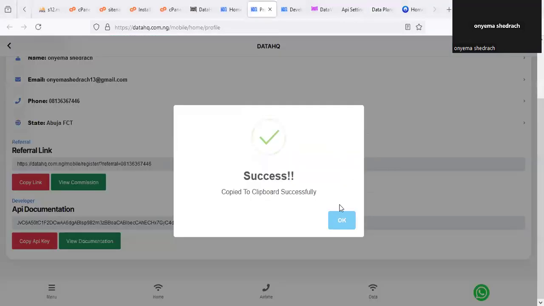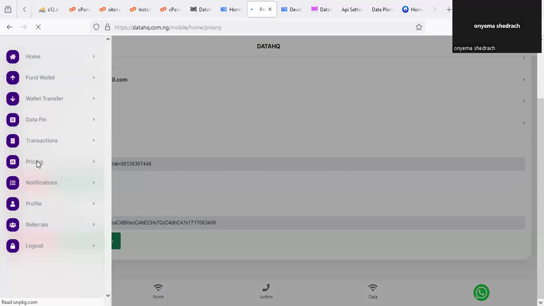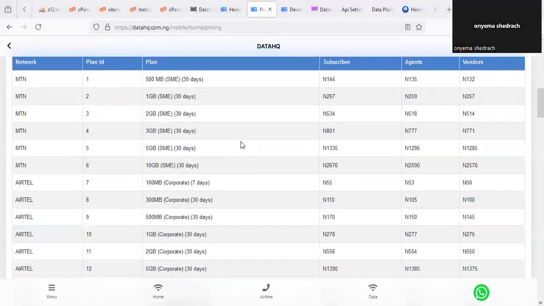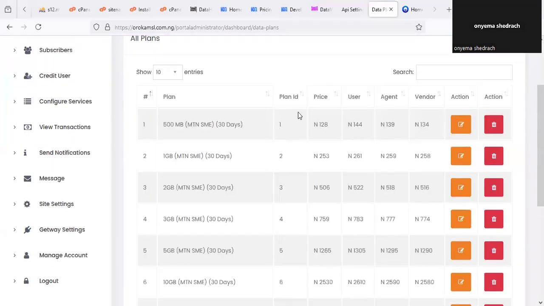Then go back to Data HQ, click on this menu, then choose pricing. Here you can see the MTN data plan, MTN 500 megabytes. What is the rate you are getting as an agent? Can you see it now? 132 naira. So you come here on your admin end, and you see 500 megabytes.